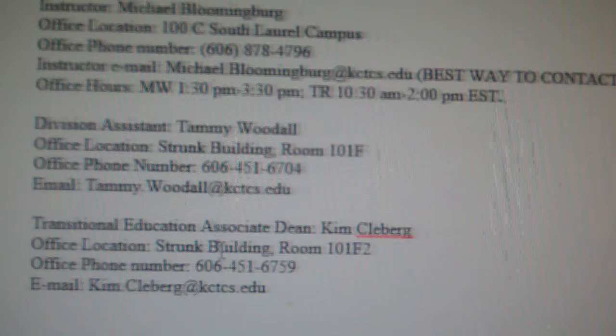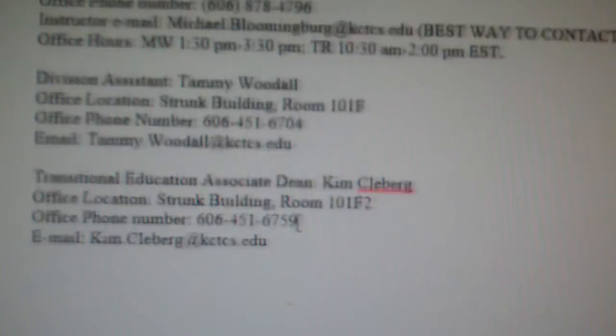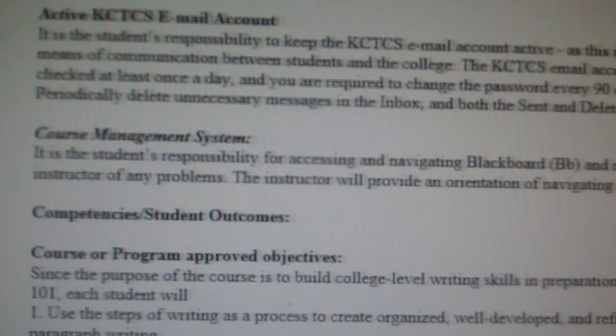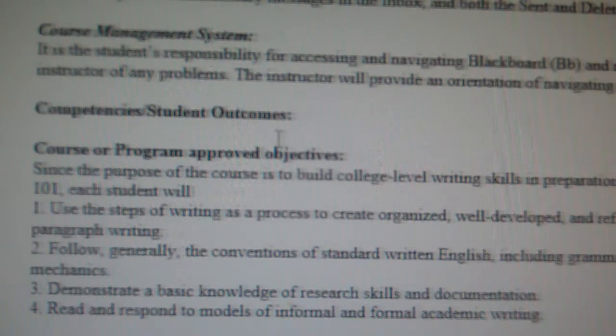Our Division Assistant is Tammy Woodall, and our Associate Dean for Transitional Education is Cam Kleberg, and their information is listed there as well. You should have an active KCTCS email account. That way, when I post announcements on Blackboard, I'll send them into your email. I try not to do that too terribly often. I don't want to keep your inbox filled, but I'll do that from time to time as it's necessary. Just note that you have to change your password every 90 days.